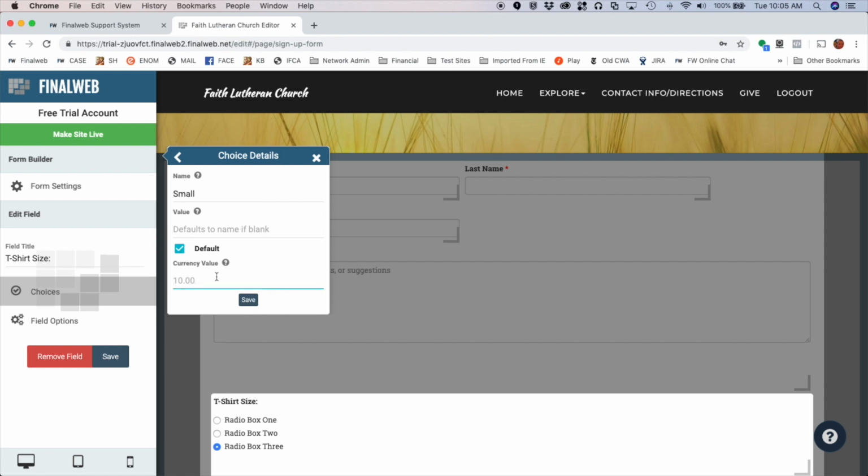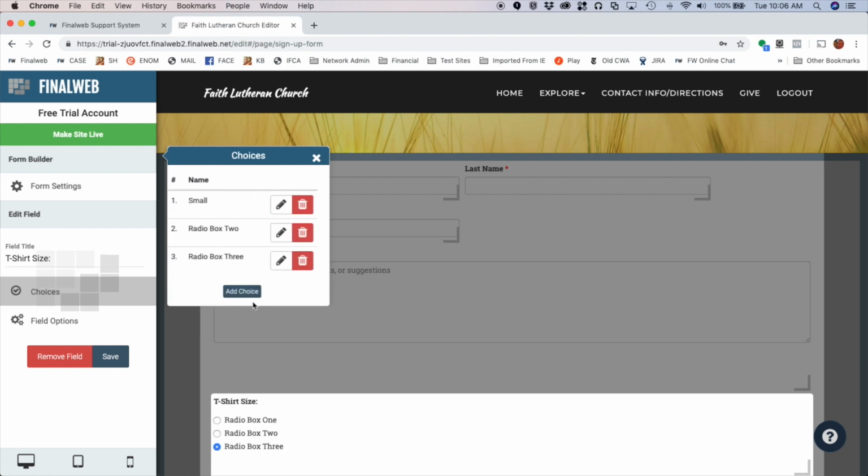And then this one's very important. I can add a currency value to this field. Now, this is where your form can start to turn into something that actually takes payments for you. Now, our form system integrates with PayPal, and we are looking at integrating other payment providers. I'll show you where those will be and where the PayPal options are in just a moment. But let's say I want this small shirt to be a $15 price. So I'll go ahead and put 15 for my currency and save that.